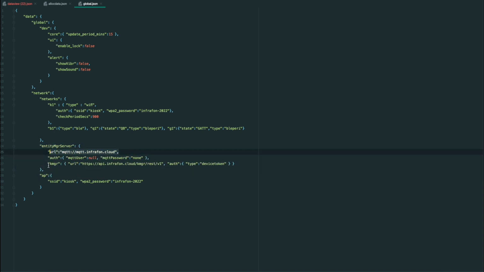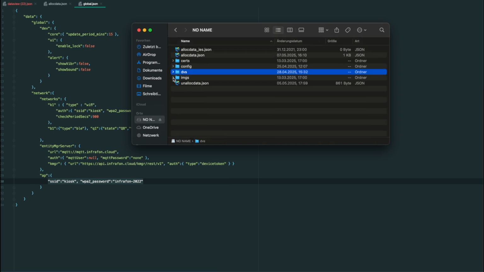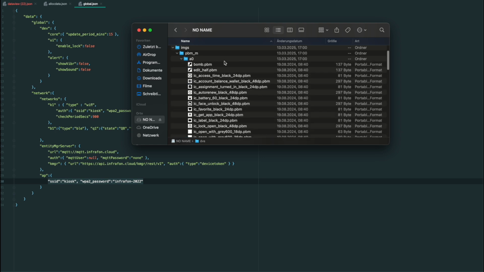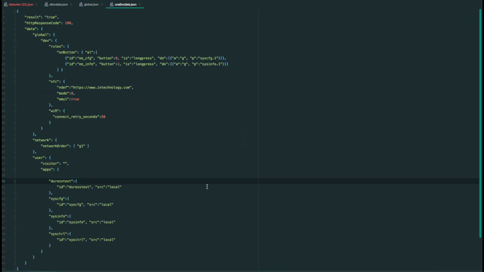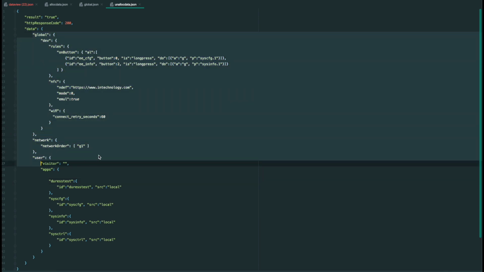Then on the bottom, we have the MQTT server where it connects to, and the API for the kiosk manager where it gets its allocation data, and the default access point for the kiosk. Then we also have the data view folder, which contains all the data views locally stored on the device. We have the image folder, which contains all the icons and the fonts. Then at the bottom, we have the unalloc data JSON, which from the structure exactly resembles the alloc data.json, but defines the parameters for the state of being returned to the kiosk.